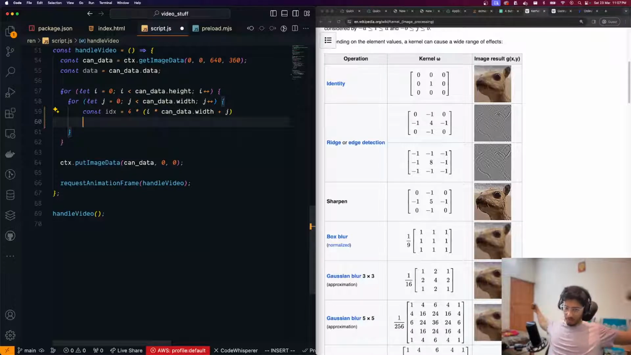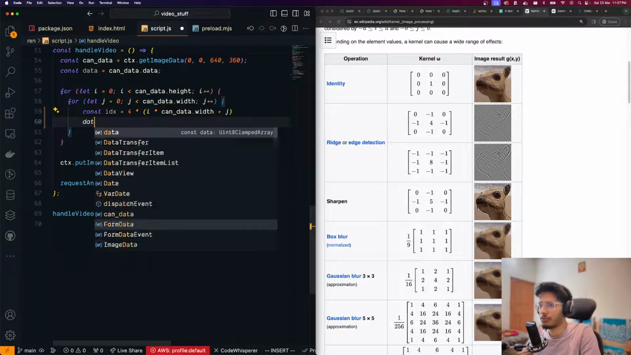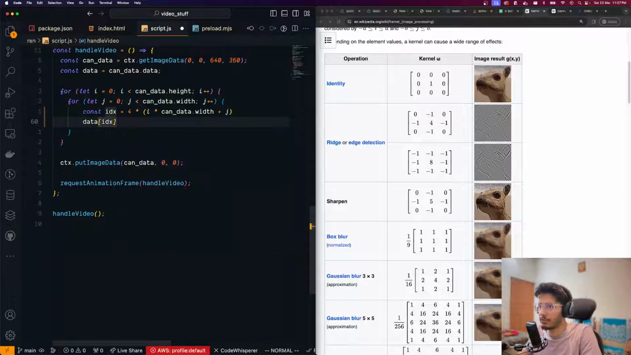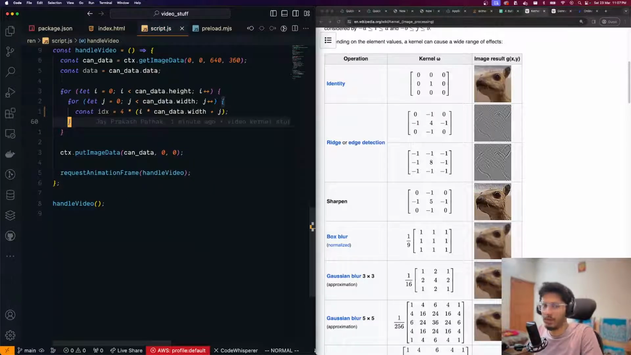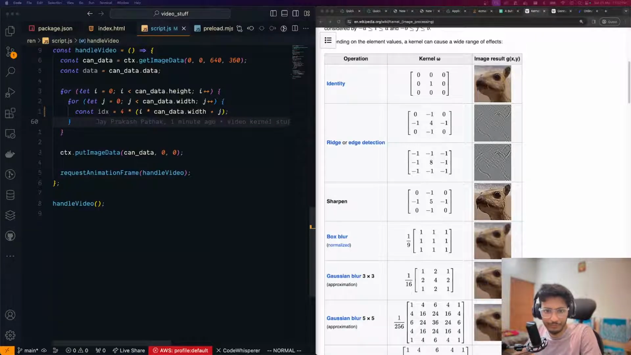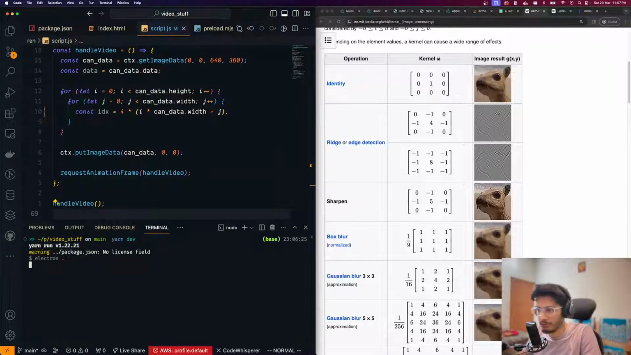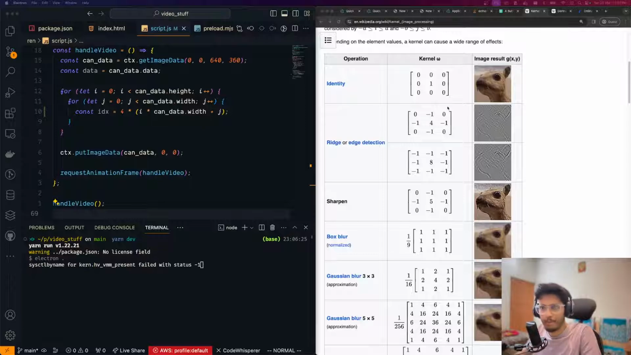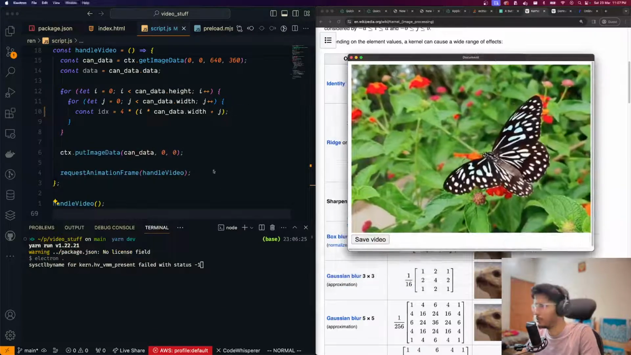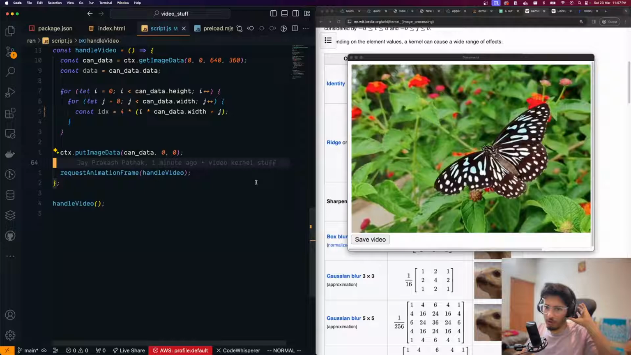Okay. So you can say data.idx is equal to, I don't know, let it be. No manipulation right now. Okay. How are we gonna do it? It's not running right now, so we'll have to run yarn dev. Okay, the video is there, and let's quickly try to code a motion detection.